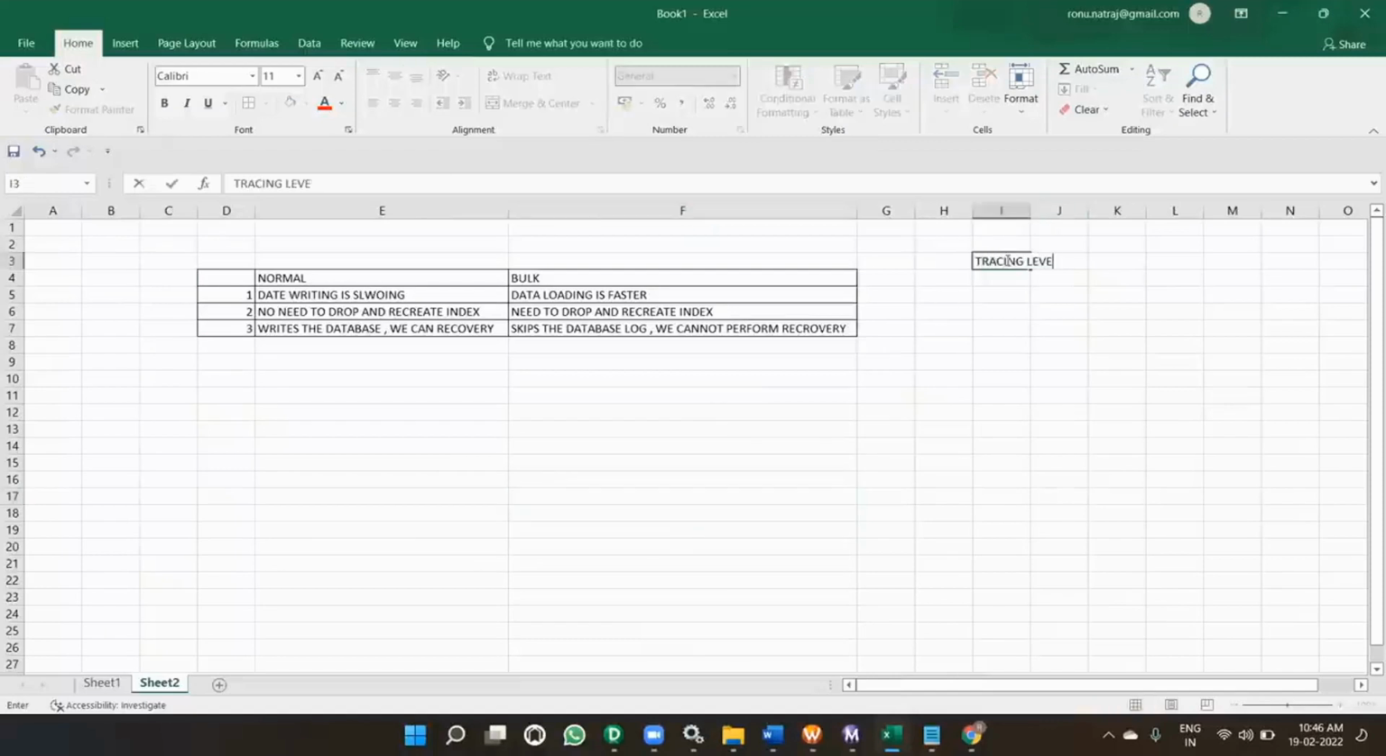How many tracing levels do we have? Normal, terse, verbose data, verbose initialization. Okay, these things. Now pre-SQL, post-SQL on the target side, and bulk and normal. These are the options we have available.